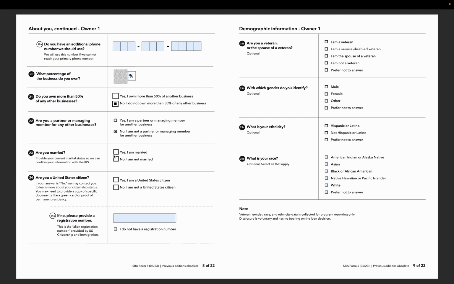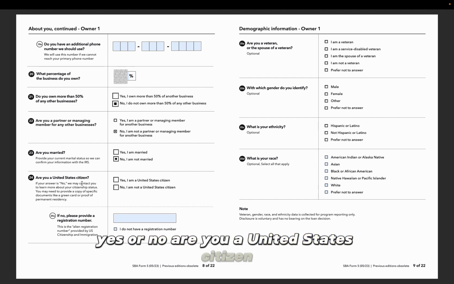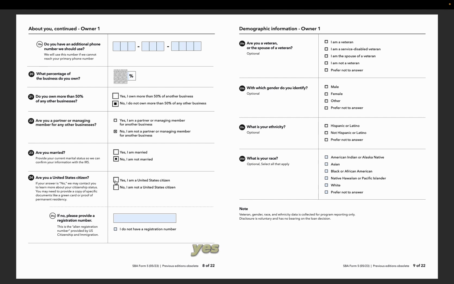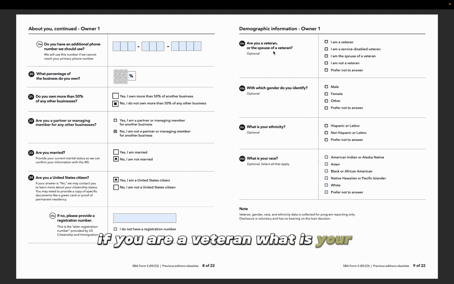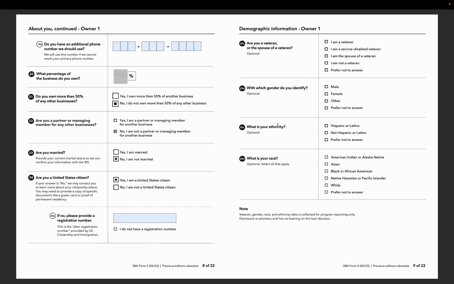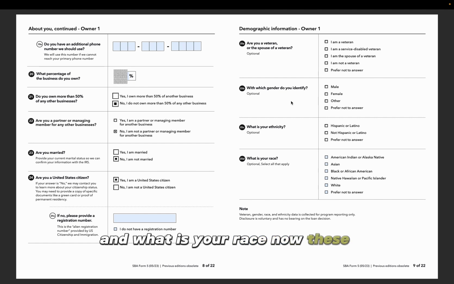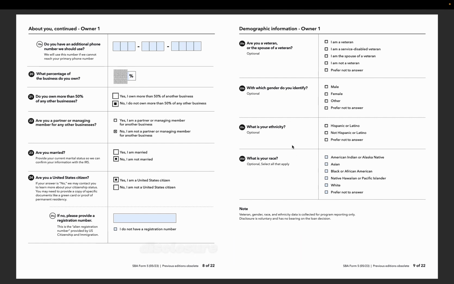Are you married? Yes or no. Are you a United States citizen? Yes or no. Now they ask for some demographic information. If you're a veteran, what is your gender? What is your ethnicity? And what is your race? Now these questions are optional. Disclosure is voluntary and has no bearing on the loan decision.